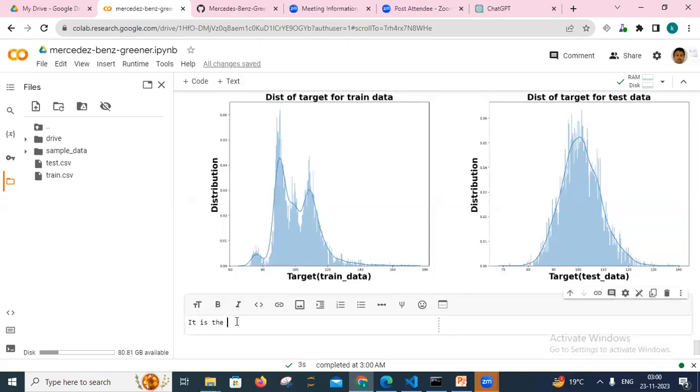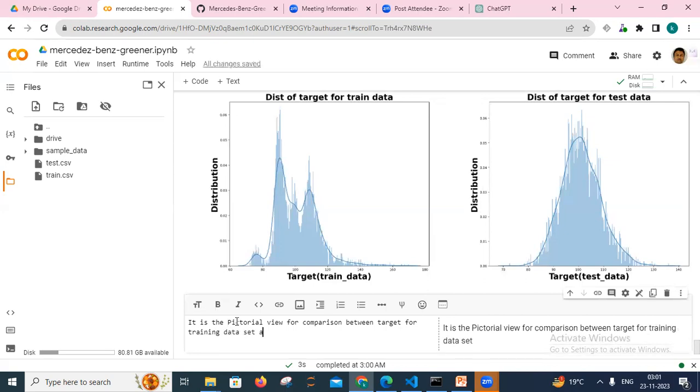It is the pictorial view for comparison between target for training dataset and predicted target for testing dataset. Okay.